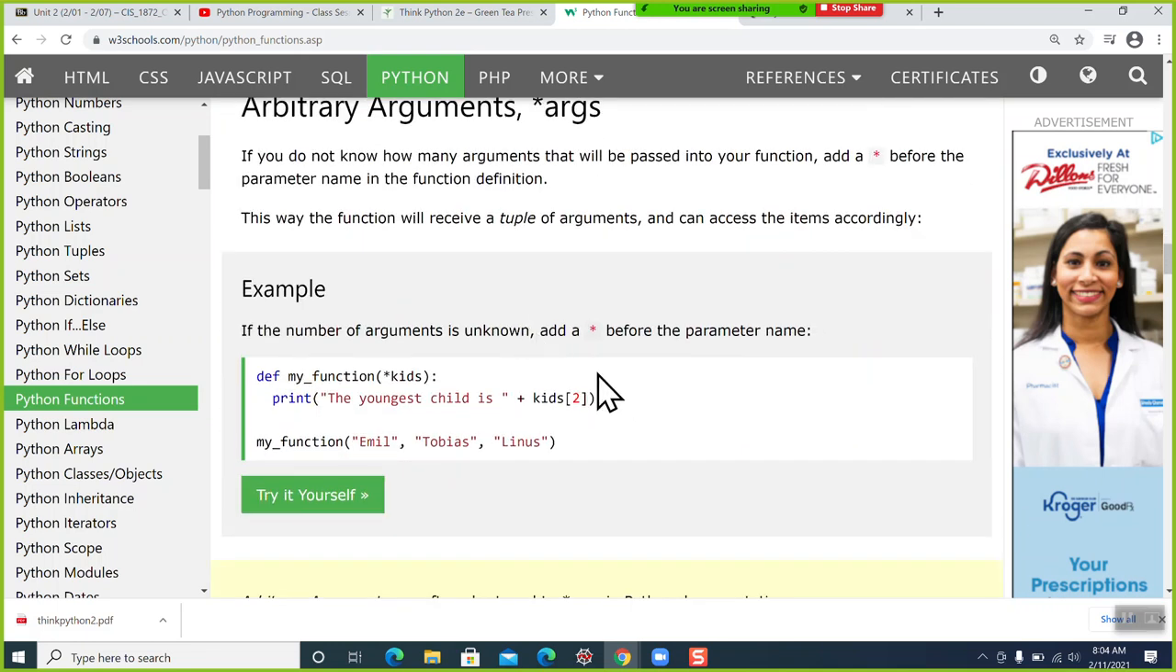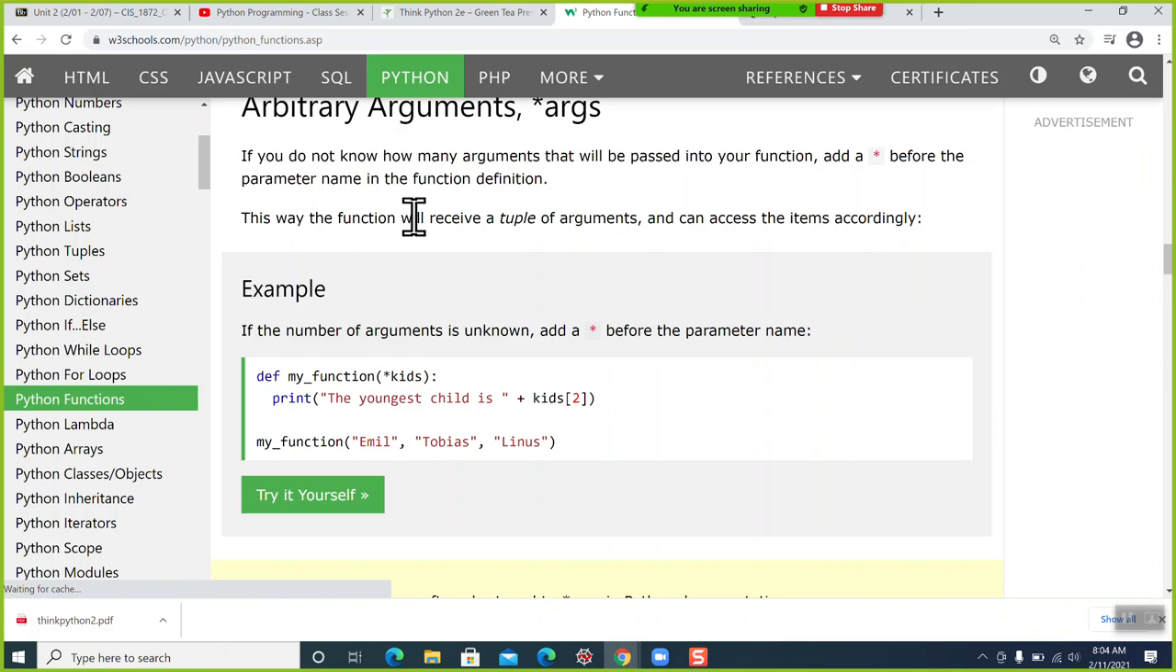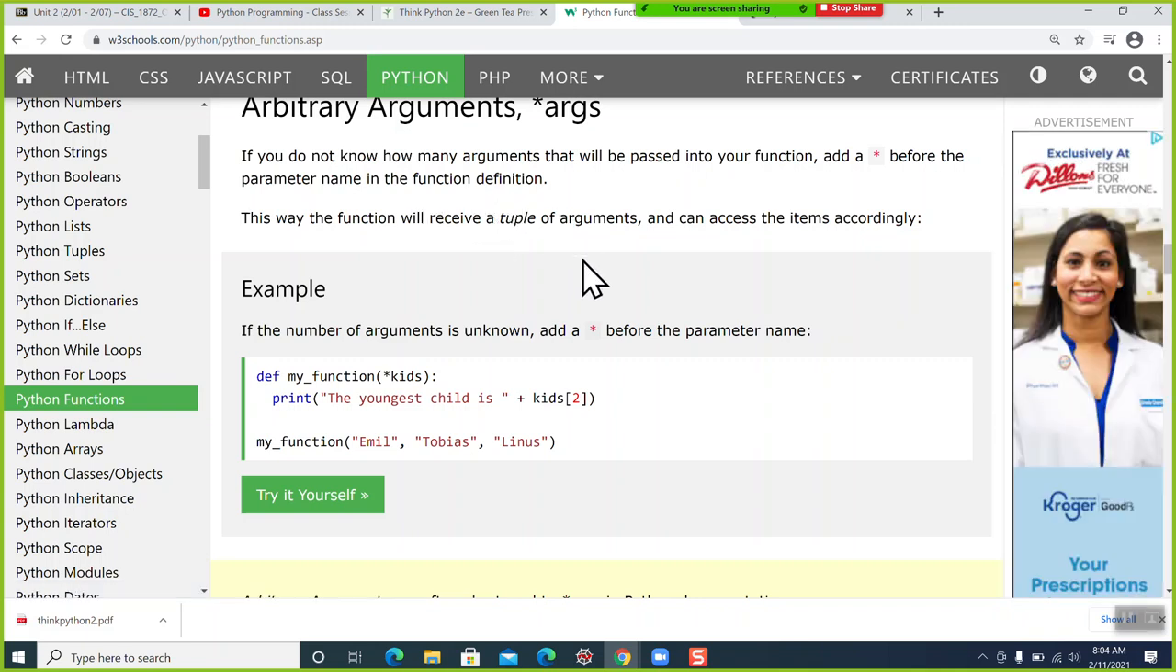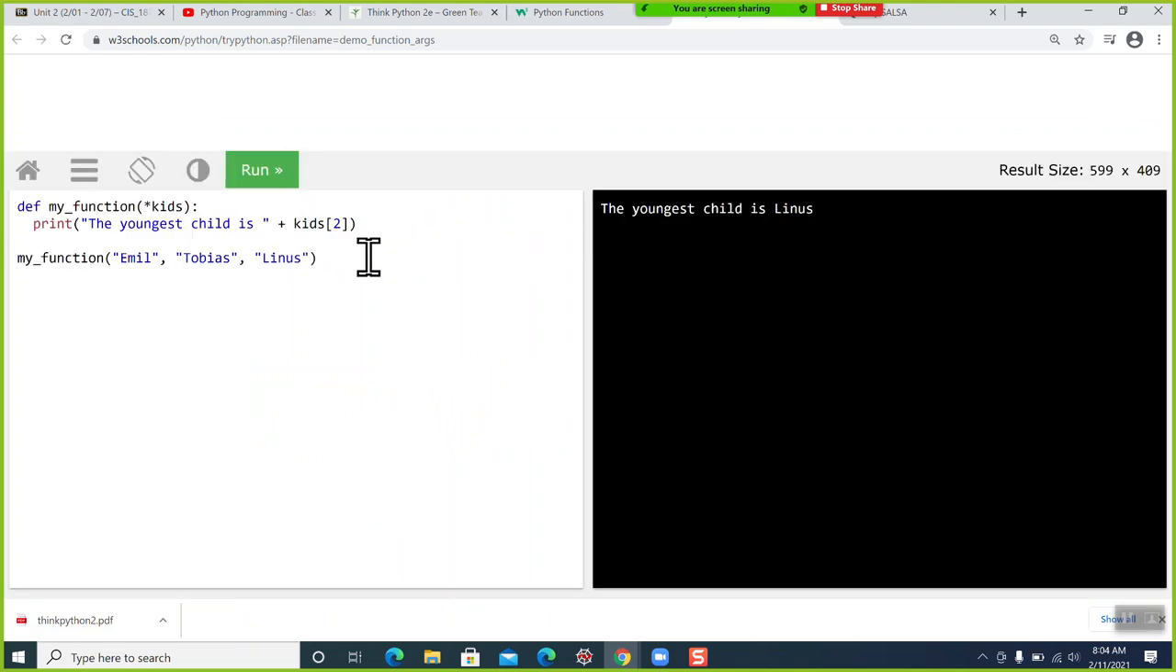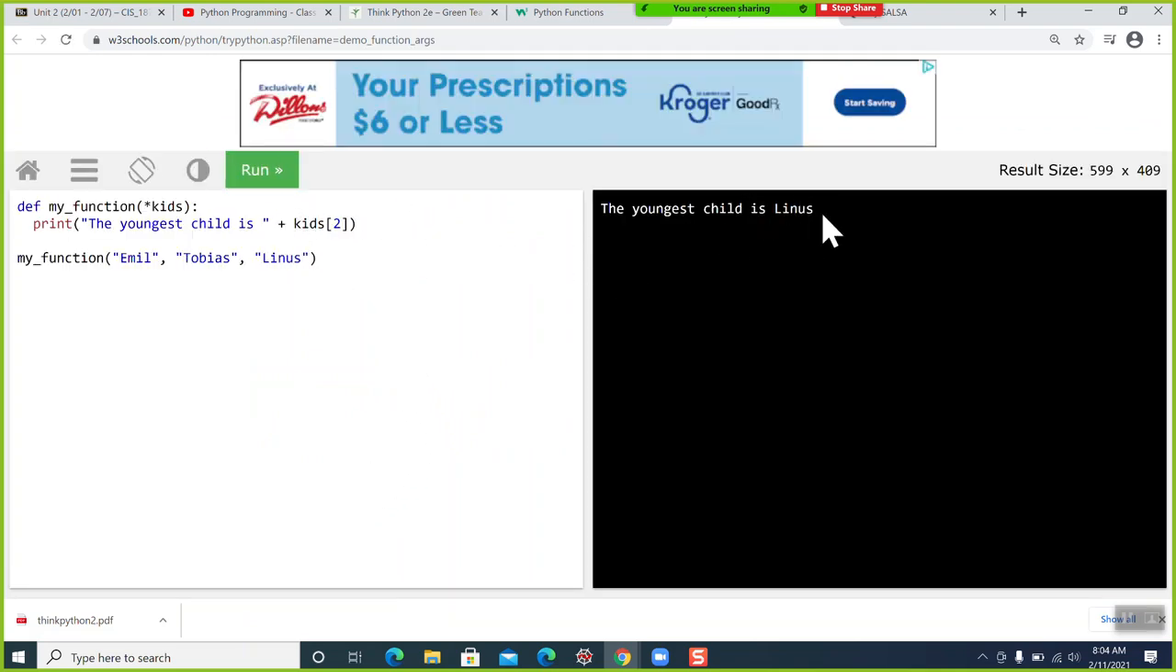Now this we haven't talked about. See, it says if you do not know how many arguments will be passed into your function, add an asterisk before the parameter name in the function definition. This way, the function will receive a tuple of arguments and can access items accordingly. And we haven't talked about how to loop through a tuple. But you see here, print the youngest child is kids[2], and kids has an asterisk before it. And see, it prints Linus.